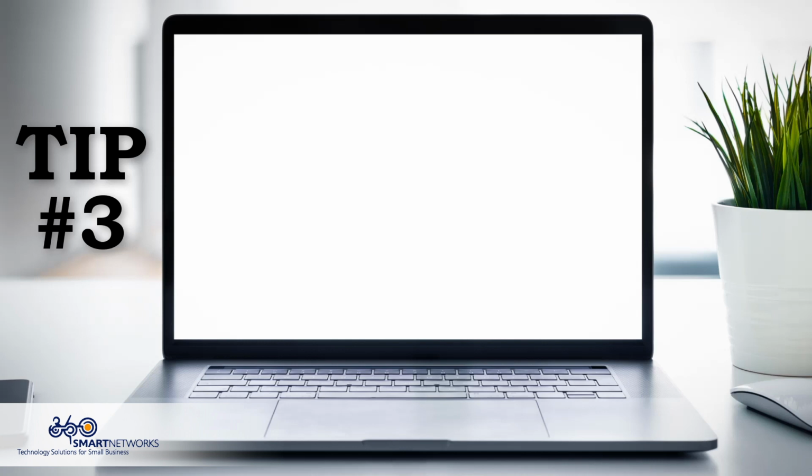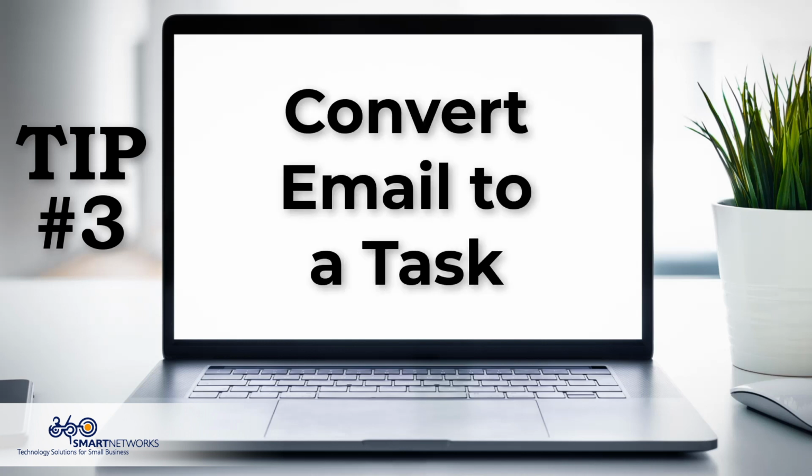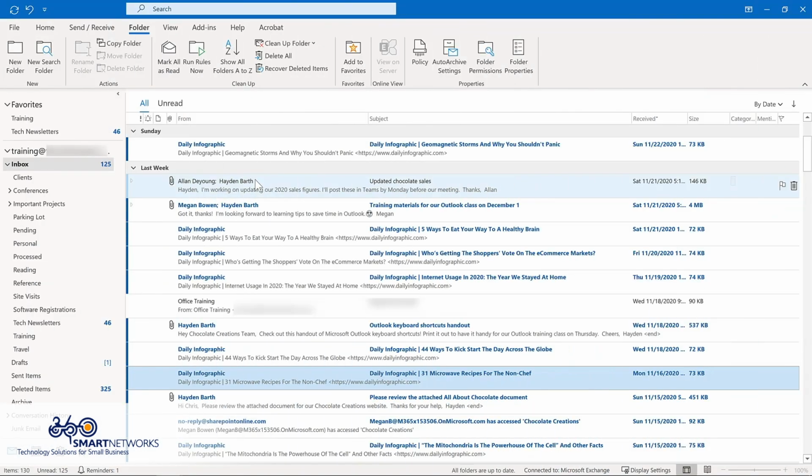Tip number 3, converting an email to a task. Stop using your inbox as your to-do list. Instead, convert messages to tasks so these become to-do items for you. There are multiple options. In this case, I want to review those sales figures, but I don't have time until Monday. So we can hover over this message. And over on the right-hand side, we have a flag.